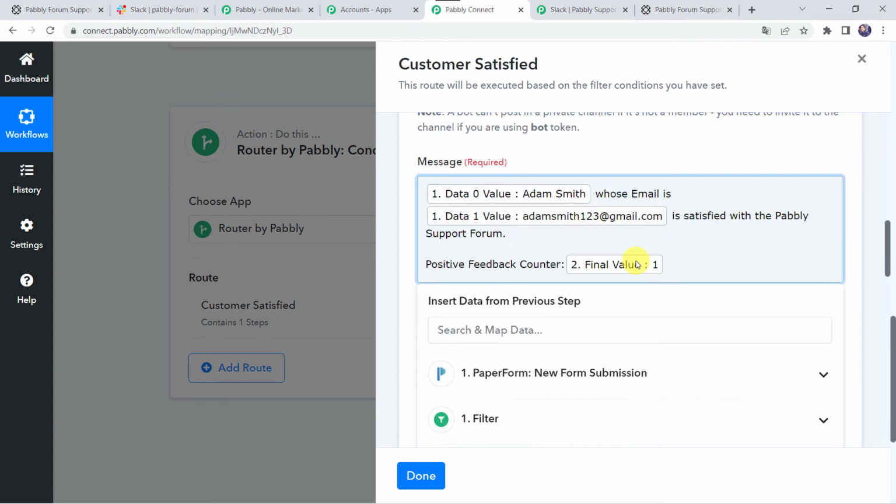Okay. So we have added the message as Adam Smith, whose email ID is this, is satisfied with the Pabbly support forum. Feedback counter, positive feedback counter is this. So this particular value will keep on incrementing. It will keep on adding whenever the positive response feedback is received on the form submission. Okay. And we have added the message.